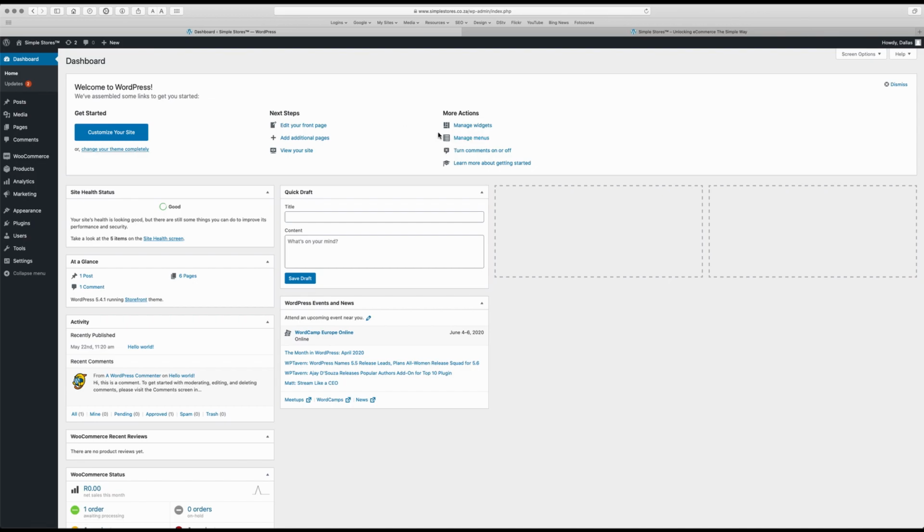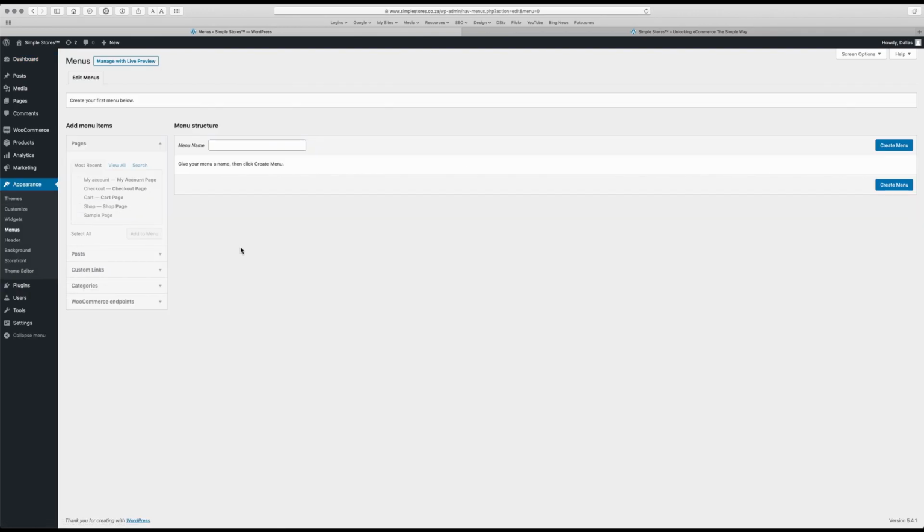Up at the top of the dashboard, you'll see that there's an item here called Manage Menus. You can get into it there. Traditionally, I prefer to get into it under the Appearance menu, which takes you to exactly the same place. And I click on there, Menus. Right, we're now here in the menu dashboard.